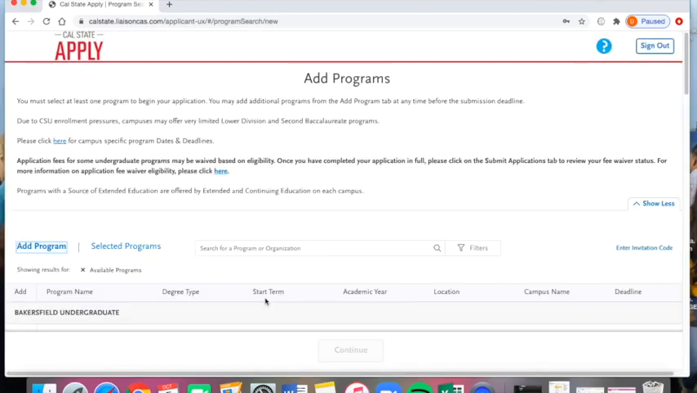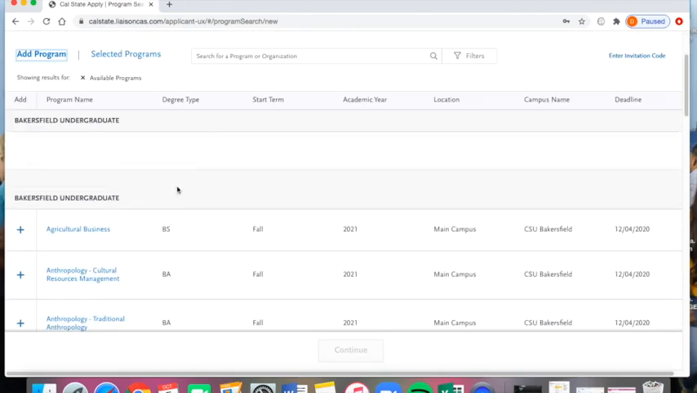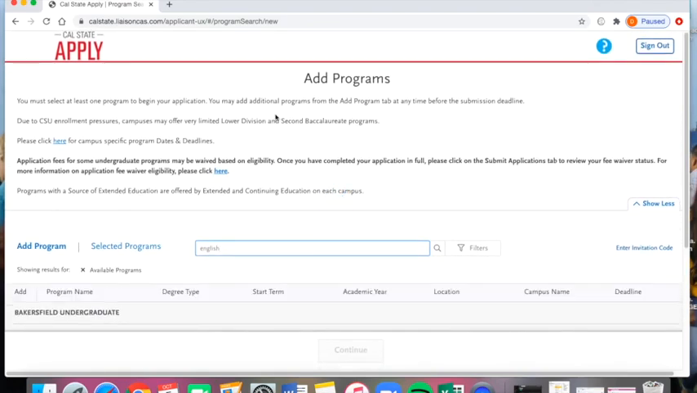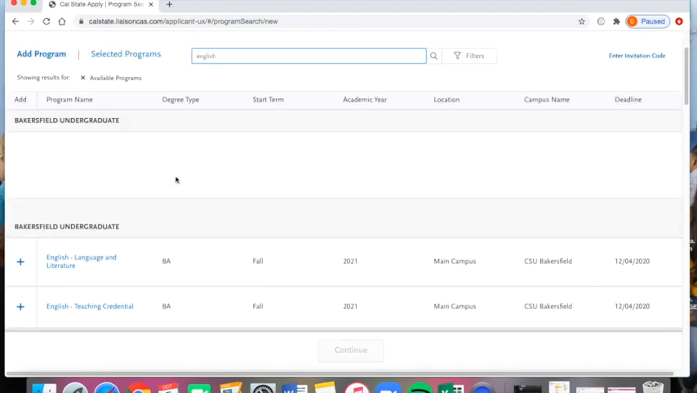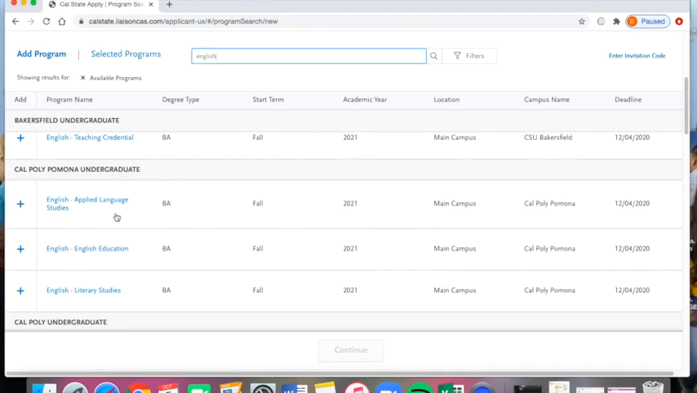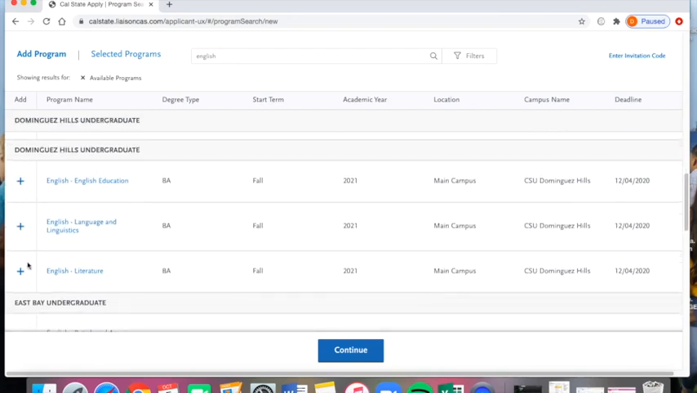Now in this section, you're going to be able to select the program and the universities you're interested in applying to. So you can actually start typing in your major in the search box. For instance, this example shows English. And all English majors or English programs will be listed here from all the 23 campuses that are offering English major for the fall 2021 term. So simply select the campuses that you're interested in applying to. For instance, the student selected Dominguez Hills as an English major.